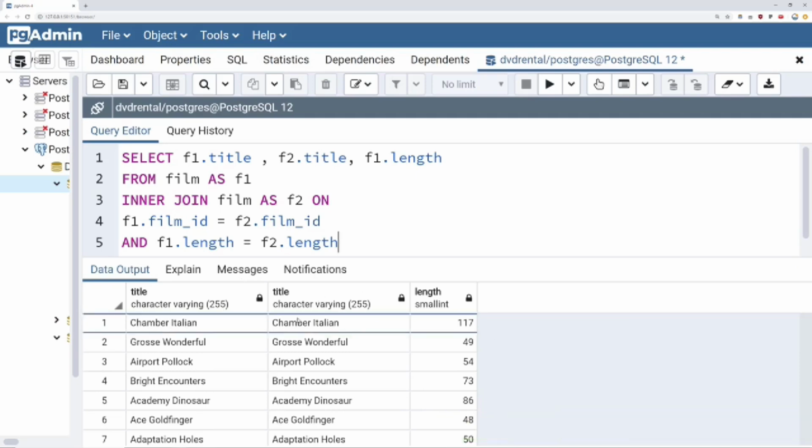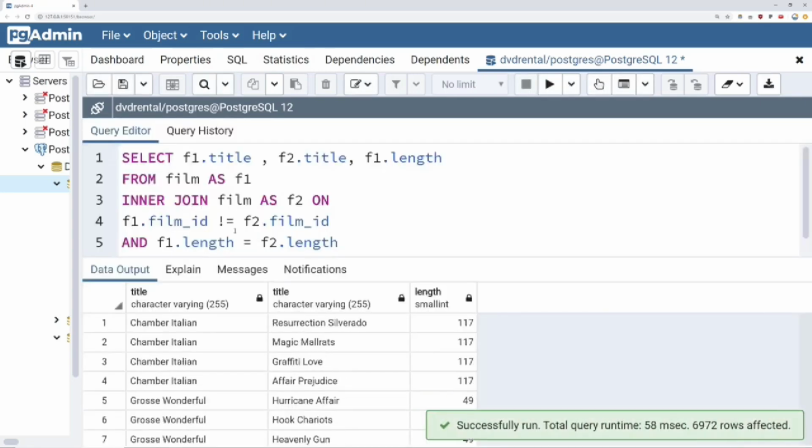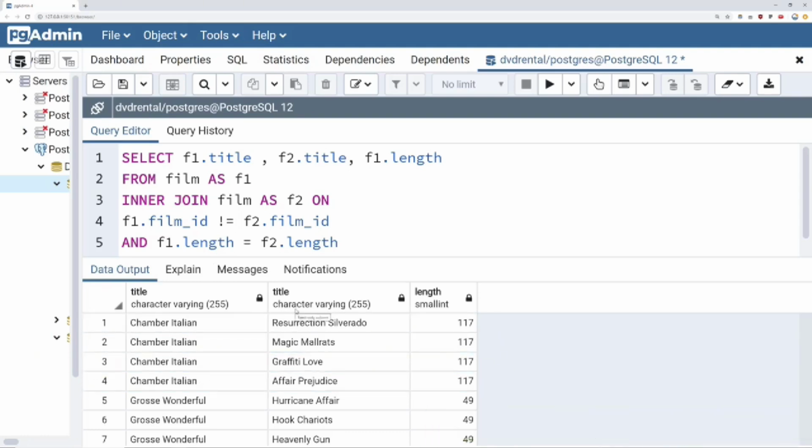So what I actually want to do is make sure that, for example, Chamber Italian's film ID doesn't match any of the other film IDs in the table, but does match on the same lengths. So we're going to say not equals here. That's the fundamental difference in order to answer this question. Now when I run this, notice what happens. I get back Chamber Italian matched up with the other titles that share the same runtime.